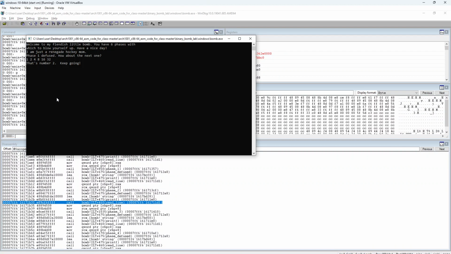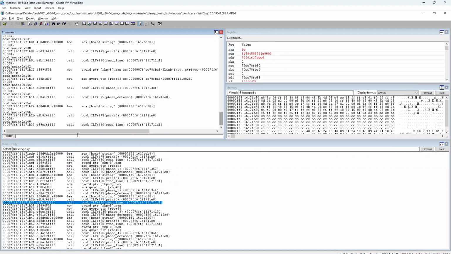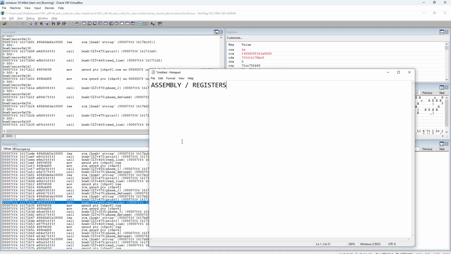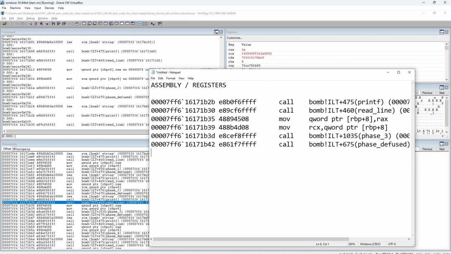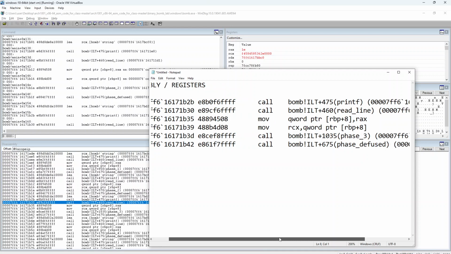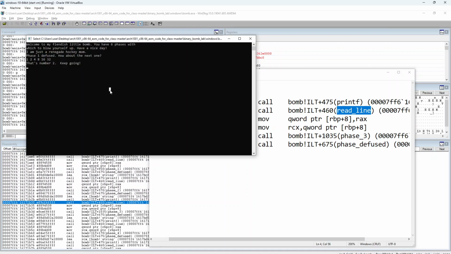Now, before we get into it, I didn't do this last time, but I think we already can see, at least from what we read here, that the assembly looks like this so far. So we have the print line, we have print here, we have read line, which is where we are right now in terms of the execution. So it's looking for some input here.